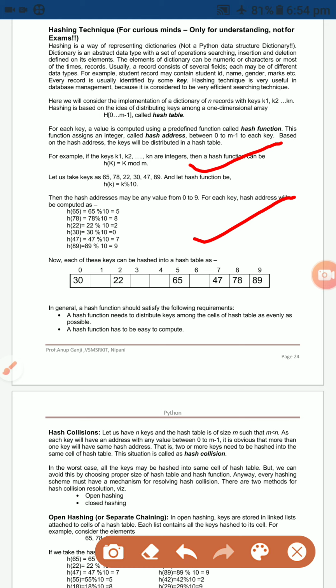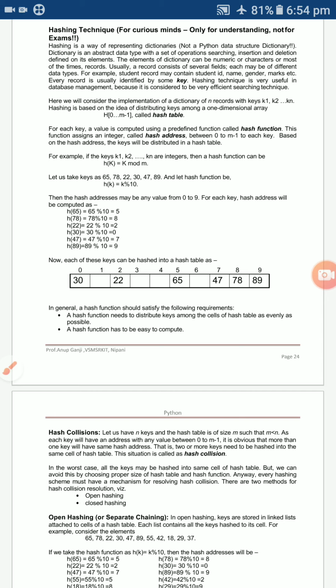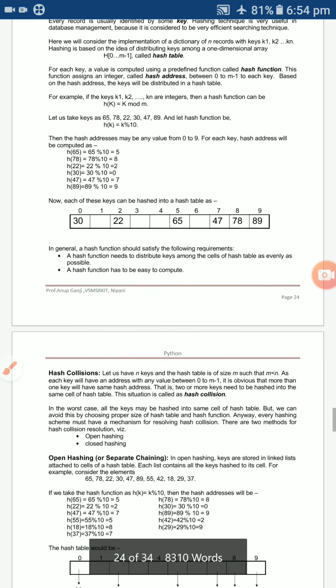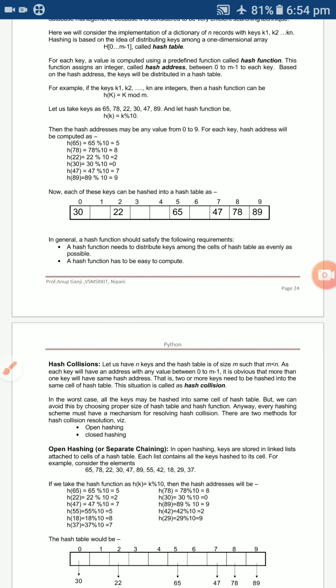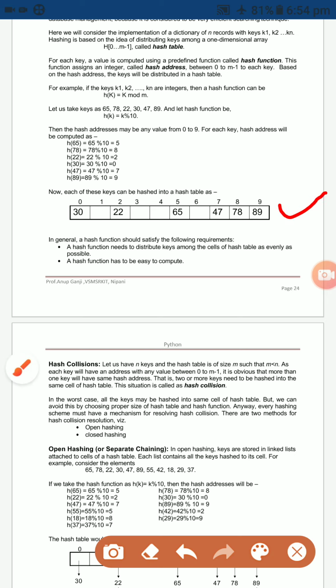This is the given example: 65, 78, 22, 30, 47, 89. You can find the mod of 10 for each. After finding the mod of 10, you can draw the hash table. This one is your hash table. You can represent the numbers 0 to 9. Whatever numbers you are given, you can represent the cells 0 to 9.